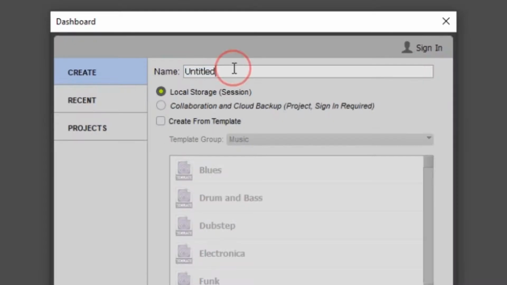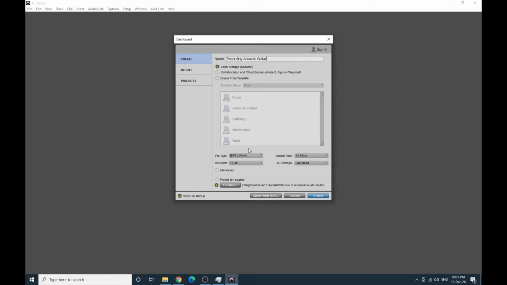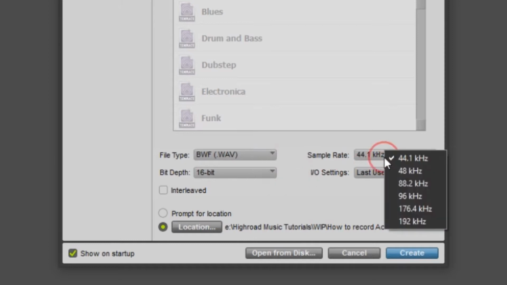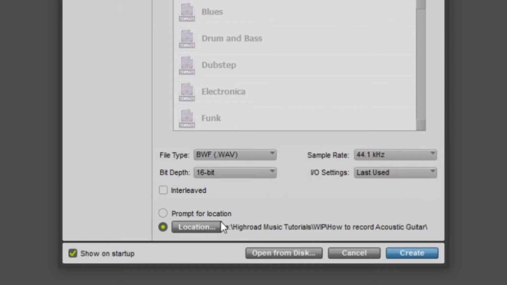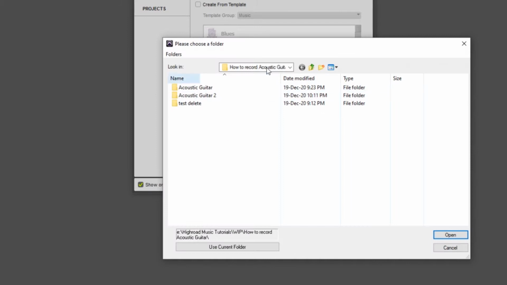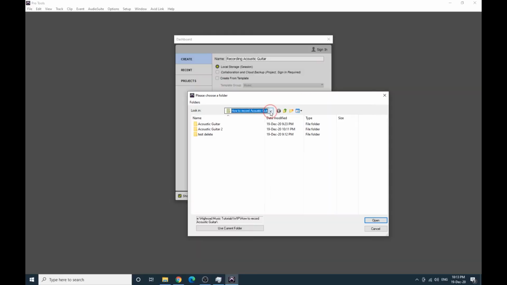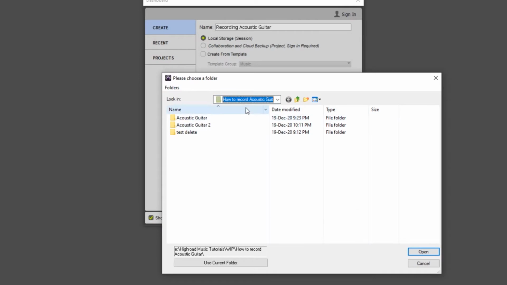Okay, so this is where we create a new session. I'm going to call mine Recording Acoustic Guitar. Down here we have extra choices, so we're going to choose Wave, 16-bit, 44.1, and we also should choose the location for where we're saving this session. If you're using Pro Tools First, you don't really need to worry about this, it saves it to the cloud, but in this case I've got a folder here called How to Record an Acoustic Guitar, which I'll use to put my session in.